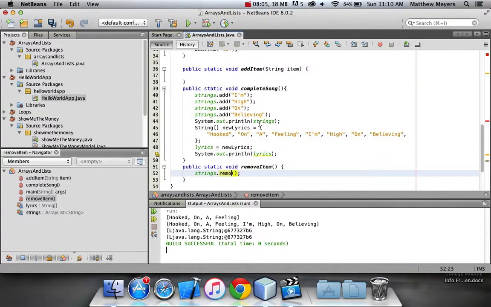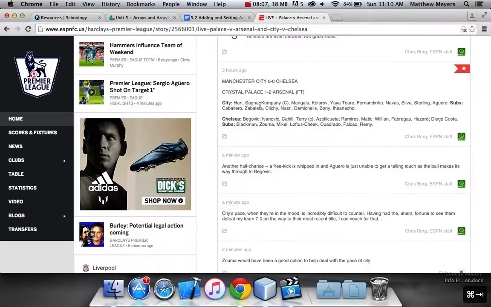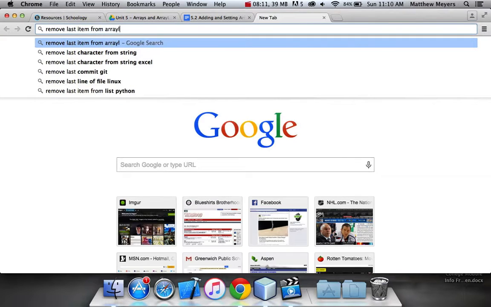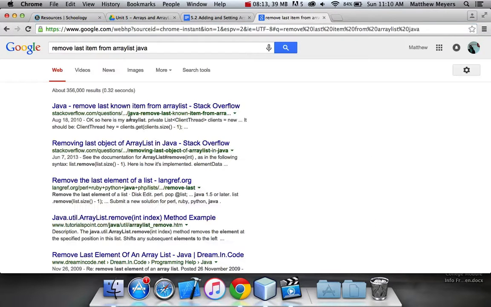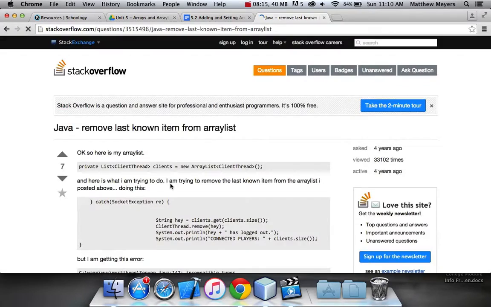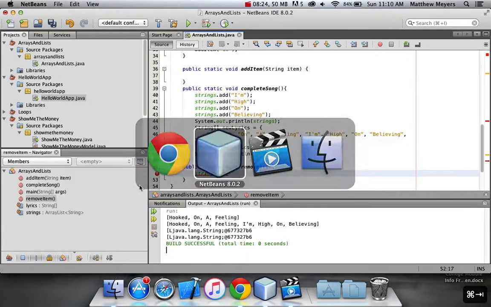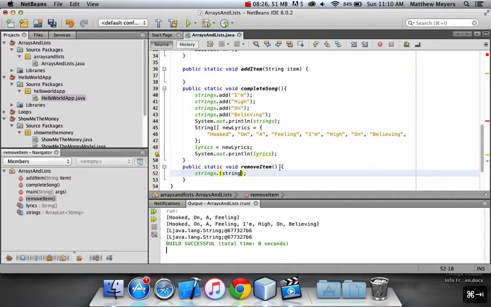No. Let's Google it real quick. Remove last item from ArrayList, Java. Got it. So we could say strings.size minus 1. It takes an integer. Okay.